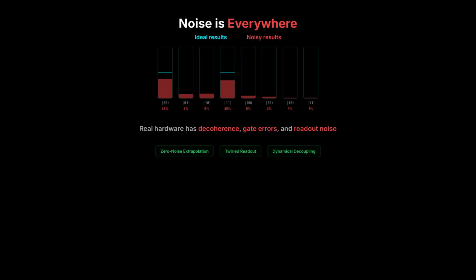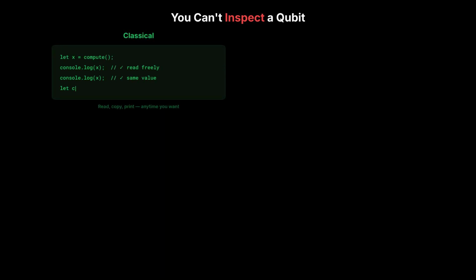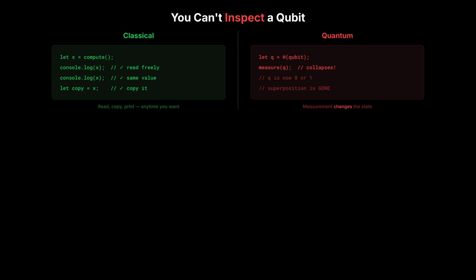Now that we know a little bit about what quantum programs are and how they work, we can get more into the details about how they're different from a regular program. One big difference is you can't really inspect data the normal way. In classical code, like a JavaScript program, for example, you can print values whenever you want. But in quantum code, measurement changes the state, so debugging and introspection are fundamentally different.